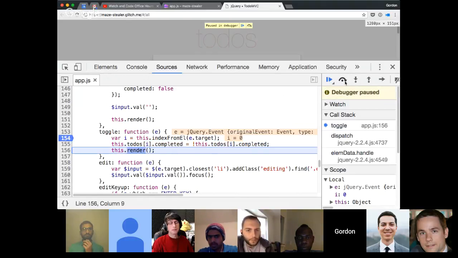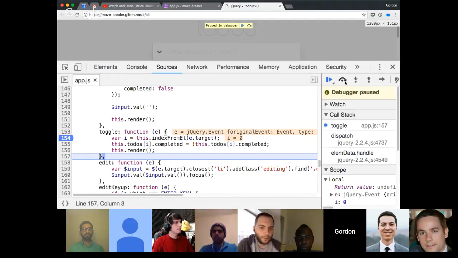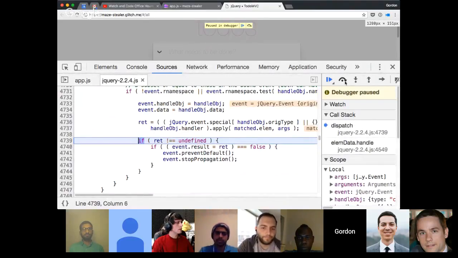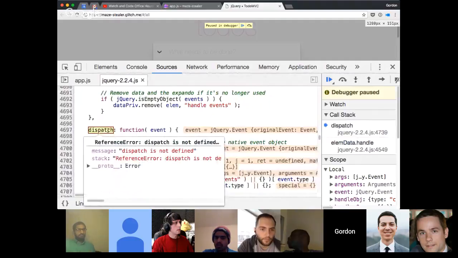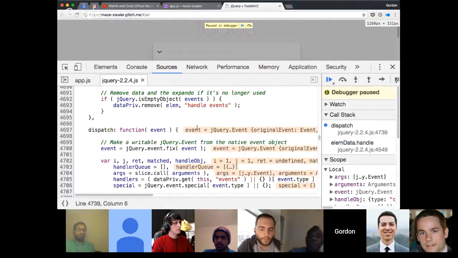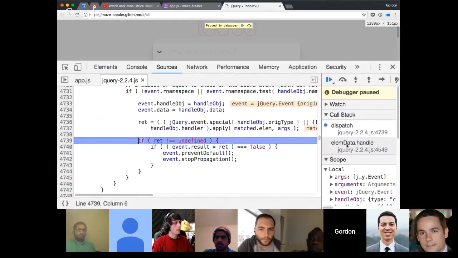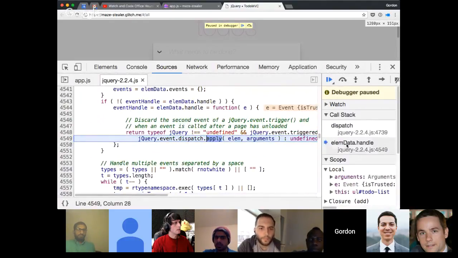I'm just going to step over. We could go into render, but then let's say that we stepped into render, we popped back out, and then we got to the end of toggle, and then we hit step over. So now we're finally at the end. And then when I hit step over again, we're going to go into dispatch, which is a jQuery thing. Dispatch. And then if we go to the end of dispatch, then we should go into element data.handle. So that's working as intended.